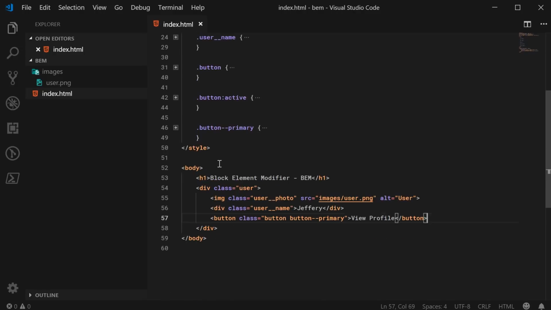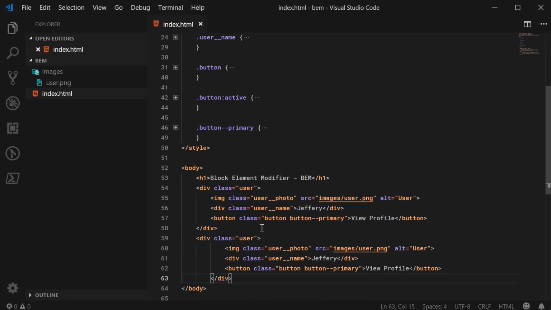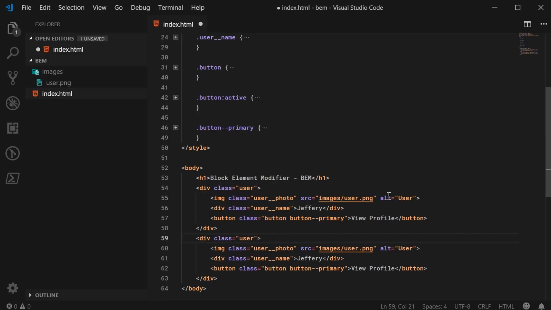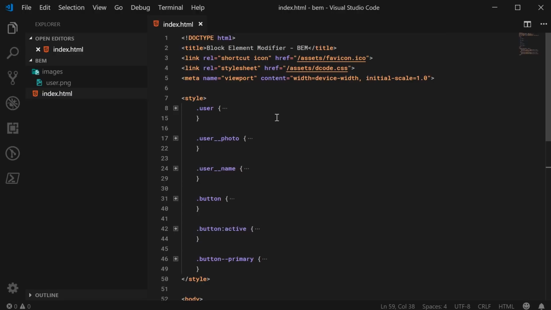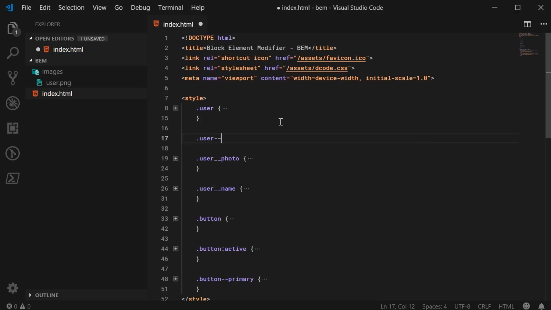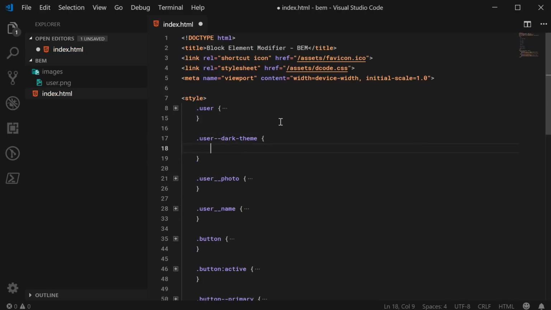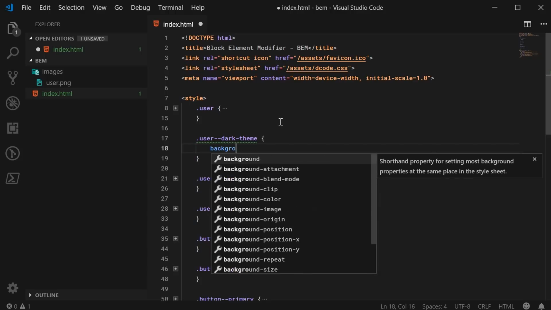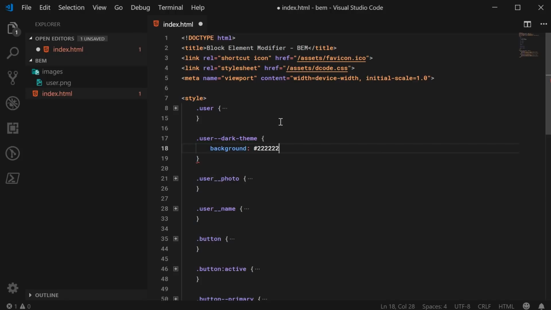Let's actually just make a new copy of this user, just like the previous example. And now I'm going to add a modifier to the user block. I'm going to say user, then user dash dash dark theme. Alrighty, and let's go up here again and create the modifier class, or CSS rule set. So we can say user dash dash dark theme. Let's begin with the basics, and that would be to have the background as being a very dark gray. Alrighty, let's save this and refresh.